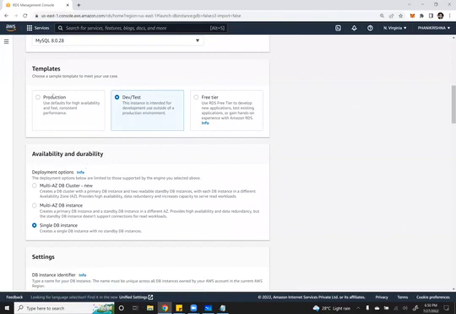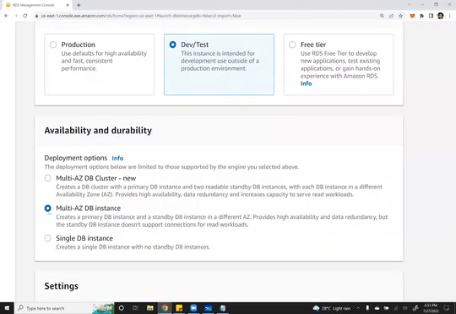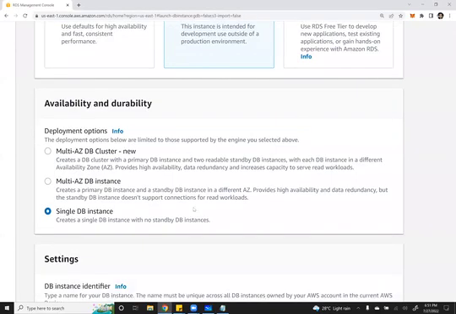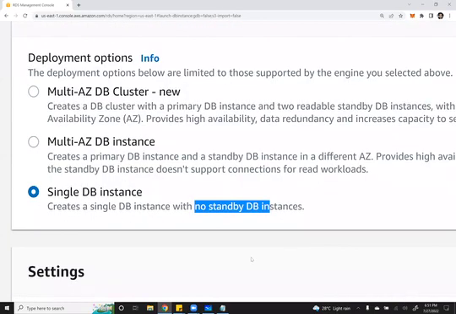It is like a predefined configuration. If you select production, automatically the production related configuration will be selected. So it is recommended to select a dev or test. Under the templates, select dev or test. And under the deployment options, select a single DB instance. Your database instance will be created as a single with no standby DB instance. There will be no standby instance to provide the service in case of failure of the primary database. So high availability is not possible using the single DB instance.